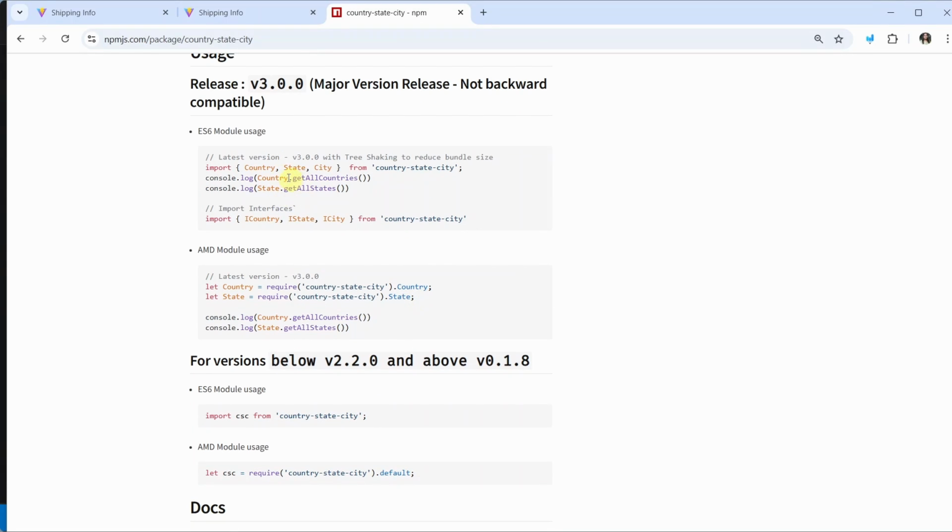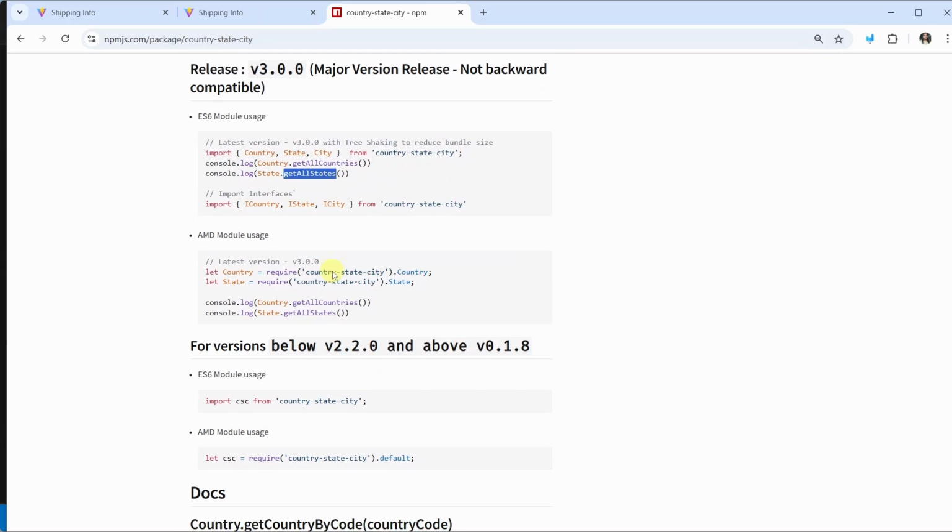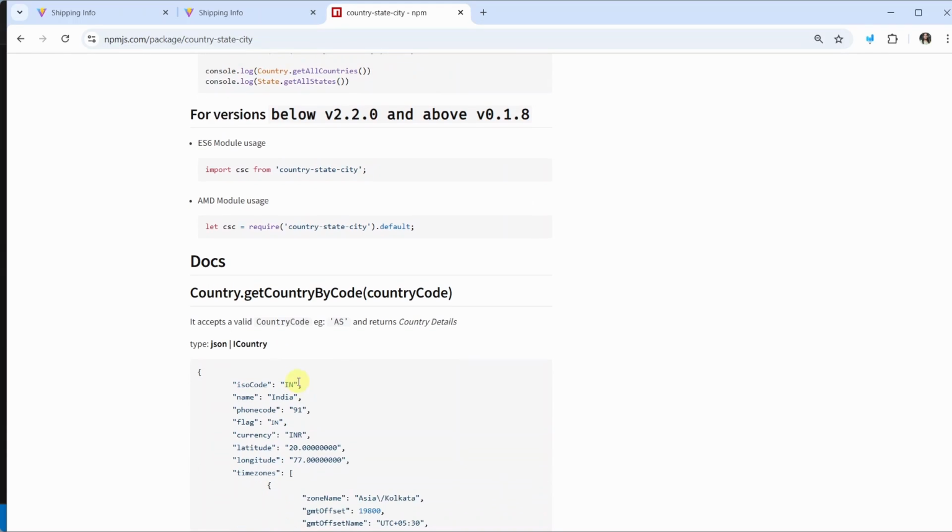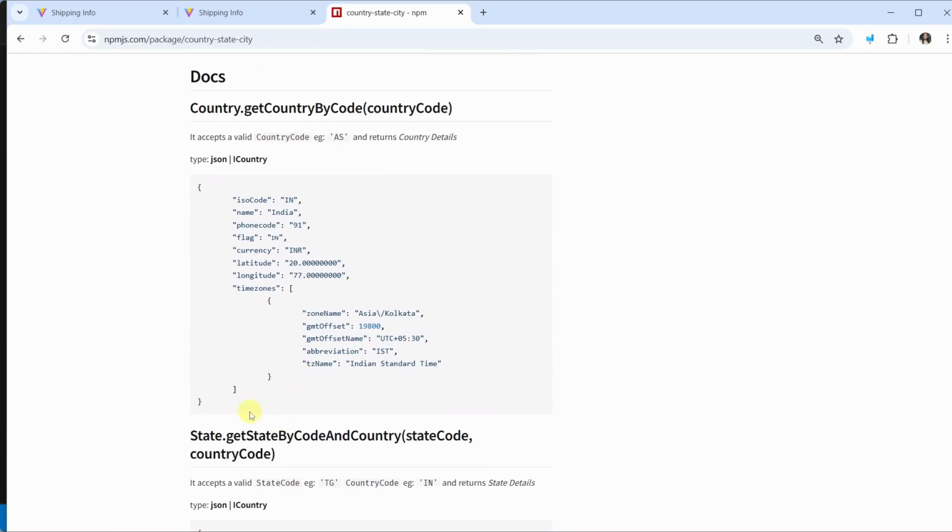Now come here. To access all the countries, we have to use Country.getAllCountries. And using this, what will we get? We will get an array of all the countries. And for states, you can see we are having getAllStates. So one by one, we are going to work on this complete functionality. And in the result, we are having this ISO code, and inside this, name will be the country name. So we will access this ISO code and also the country name.